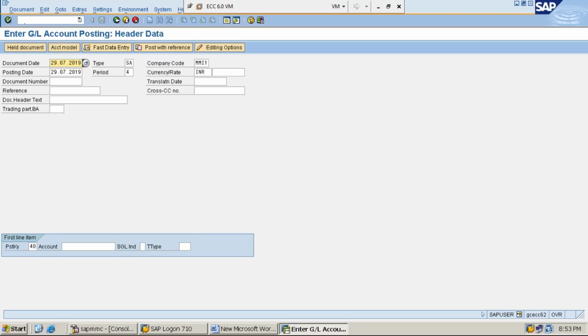Give the document date. Document type. Give the company code. Our company code.